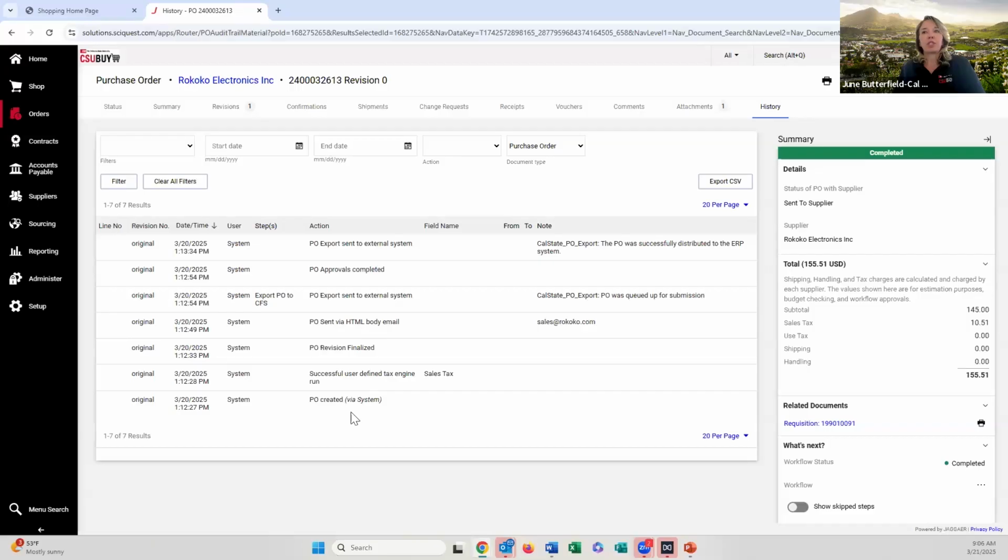So we can see that the PO was created via the system. There was a defined tax engine run. Then the PO was revised and finalized. The next was the PO was sent via HTML body email to the supplier via the email that they had set up during their supplier registration.